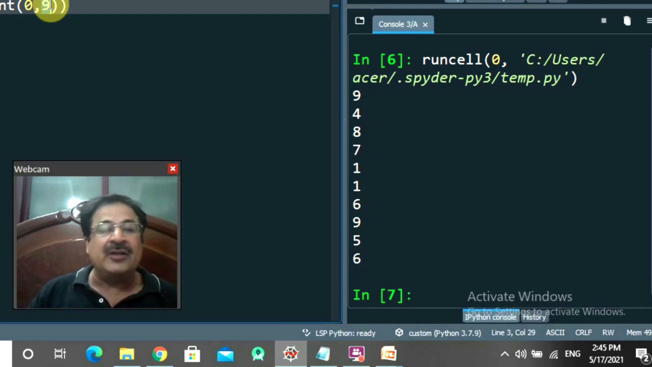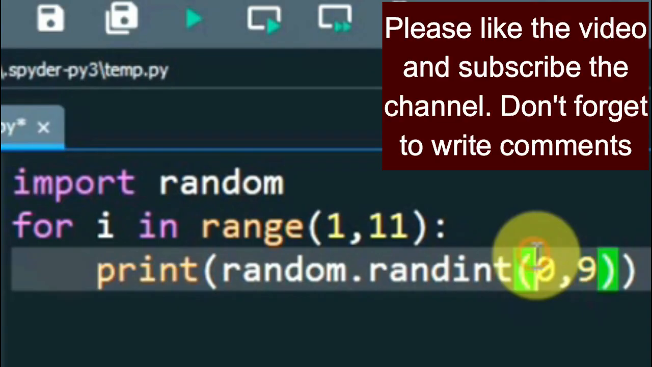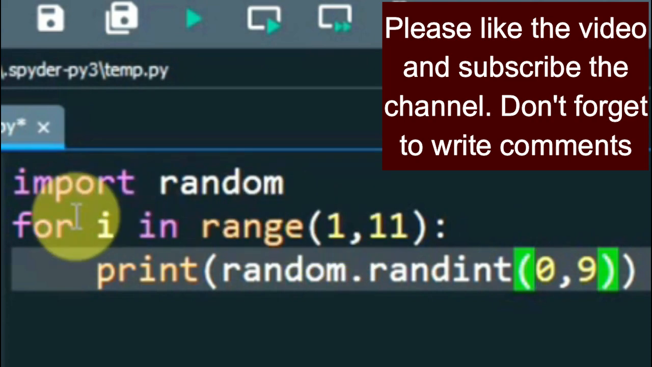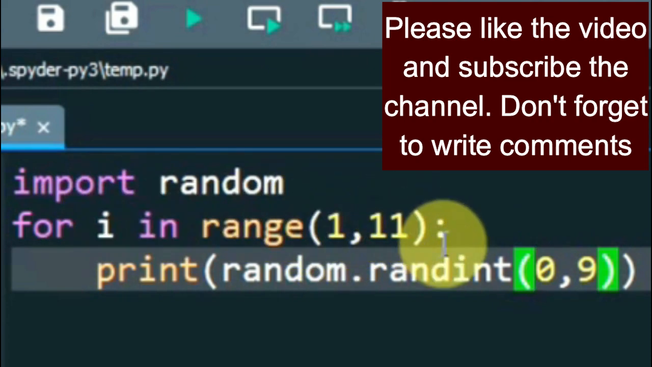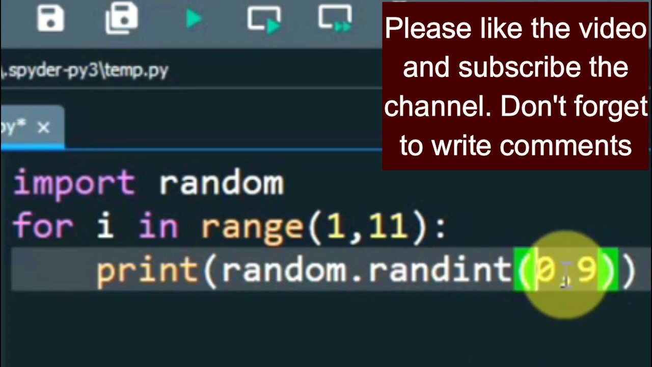Unlike the range method, randint gets you the inclusive of these two ends of the range, right? If I want 50 random values, I have to run this for loop from 1 to 51. You got it? And this is getting you the random values between 0 and 9.